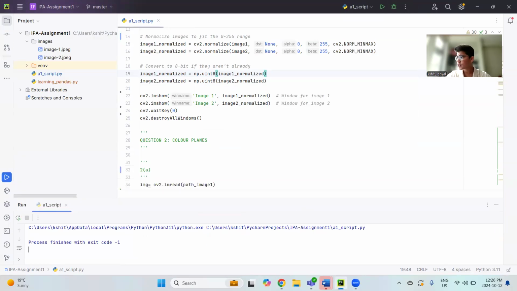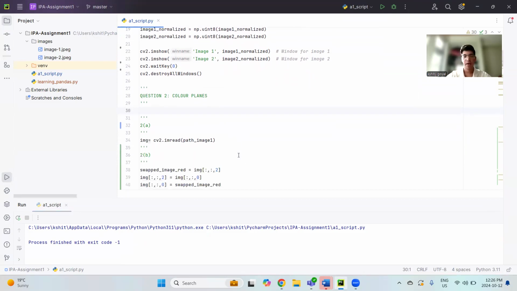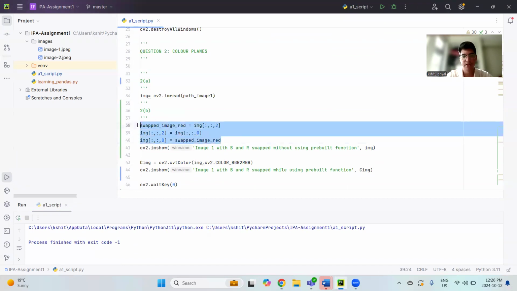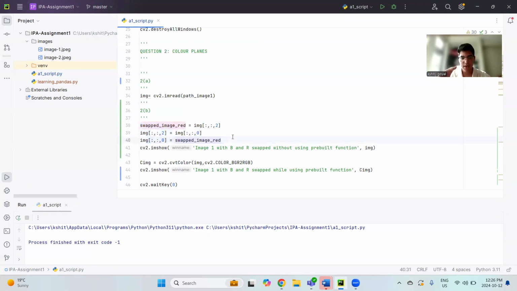Question two required me to load image one. Question B was to swap the red and blue channel. So I load the image here, and then I swap the red and blue channel. I'm using the classic technique: if I want to swap from one place to the other, I need a separate temporary place where I take something from here and store it there, move something from there, and then move the stored value back here.